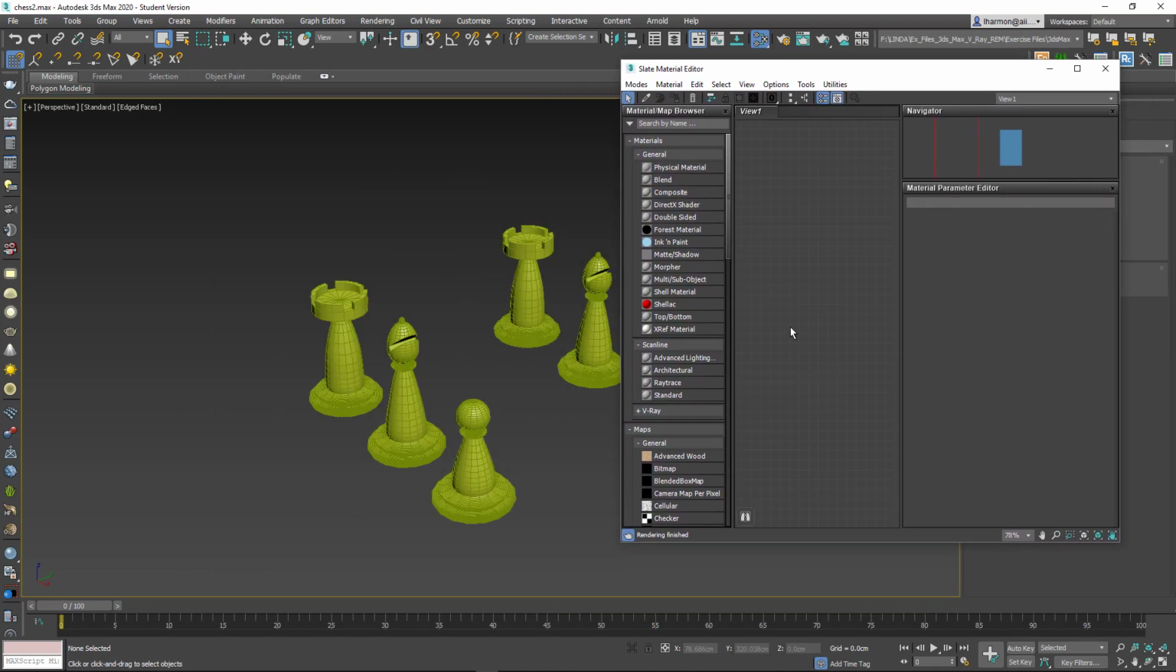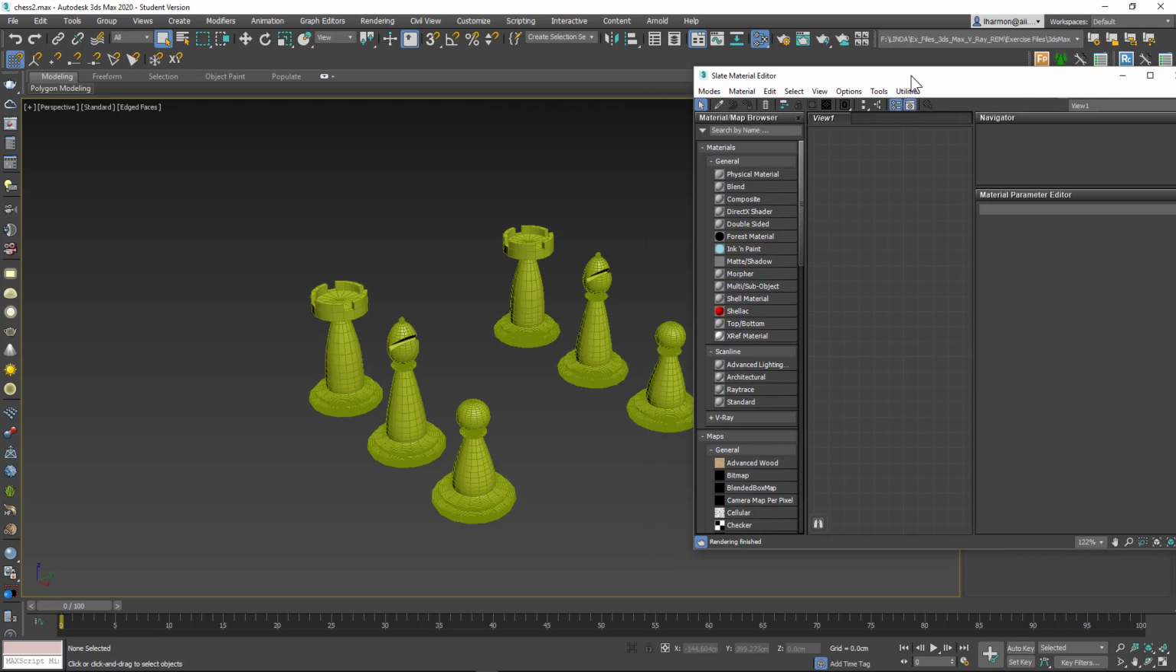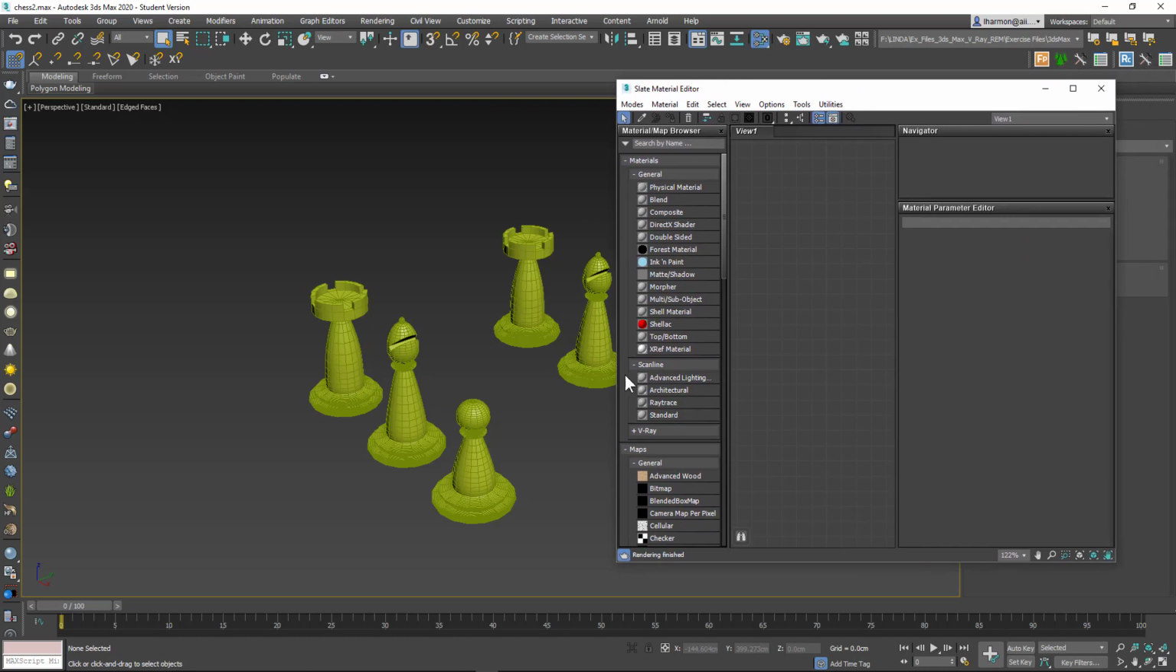I'm just going to size it here. So I'm going to go ahead and delete that. It's left over from something. Okay, so we're going to use standard. We're going to use the scanline renderer, which is a quick renderer that you can use in Max just to test things out.